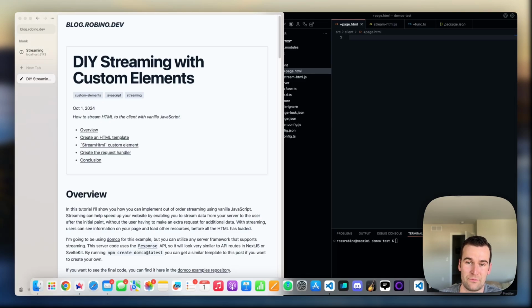Hello, I'm Ross, and today I'm going to show you how you can implement out-of-order streaming using vanilla JavaScript and custom elements. If you've ever used a server framework that supports streaming in components asynchronously, like React server components, you probably wondered how that actually takes place. Today we'll look under the hood and see how streams are created and how you can implement a stream of HTML onto your web page.